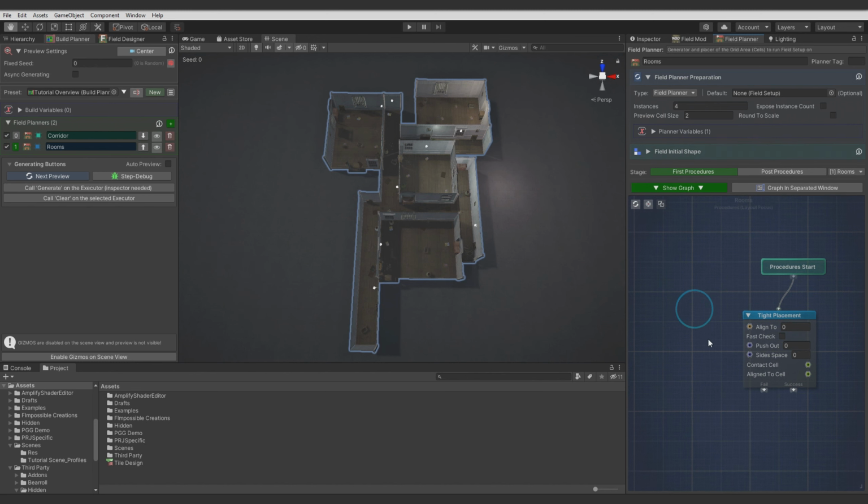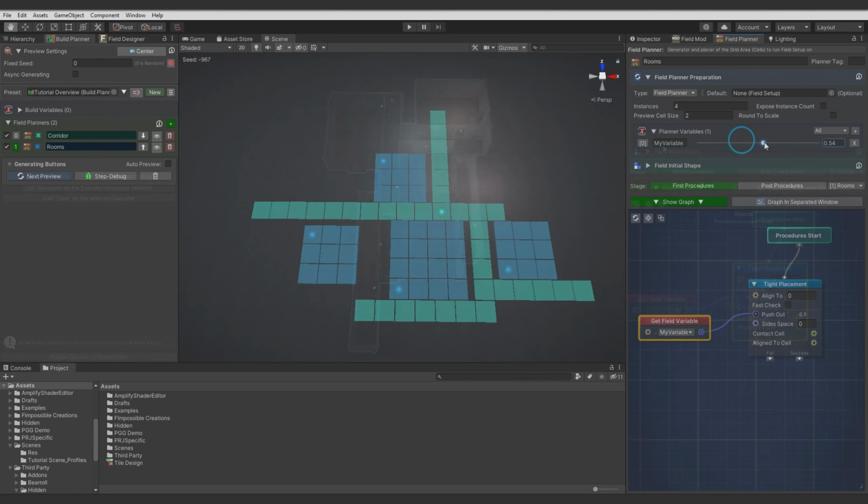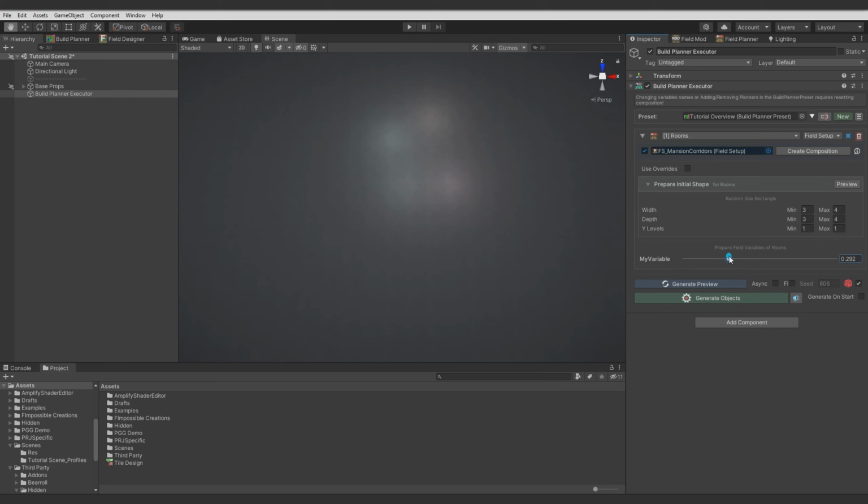Now on the grid, let's use get field variable node. Connect it with the ports we want to use it on. Let's check on the preview if it works. And now we can control it in a build planner executor component.